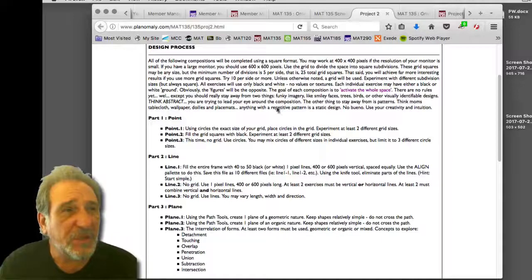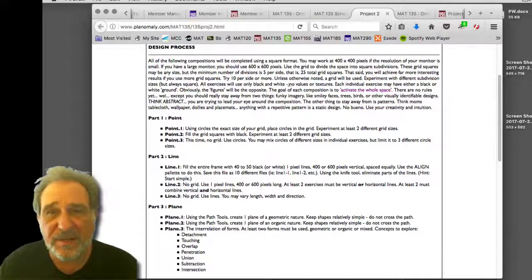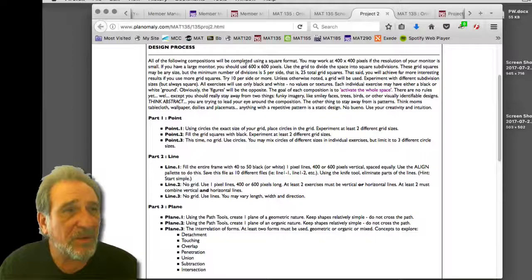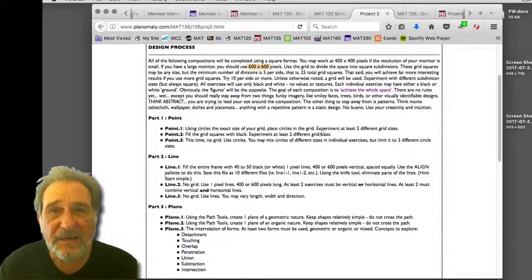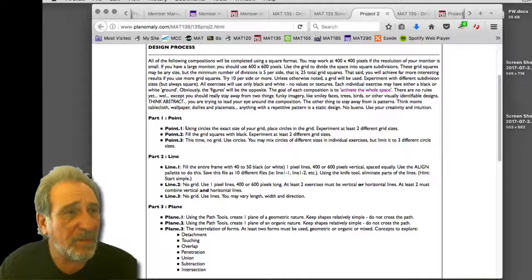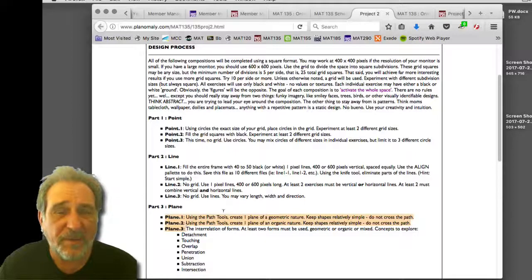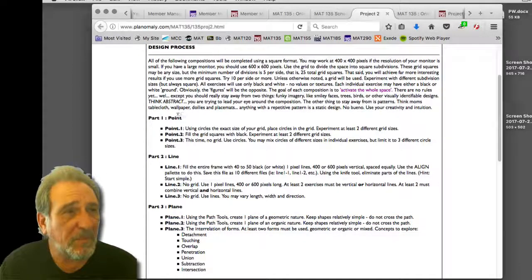Okay, so first thing you want to do is figure out what your monitor size is. If you've got a big monitor, then you might want to work at 600 by 600. If you're working on a laptop and your monitor size is rather small, 400 by 400 is probably a better option. For the first 2 point exercises, you'll notice that we have point 1, point 2, and point 3. We have line 1, line 2, and line 3, and we have plane 1, 2, and 3. So each part, point, line, and plane, has 3 individual components.